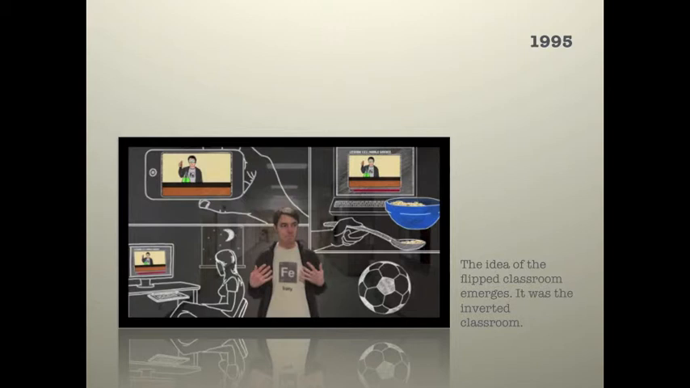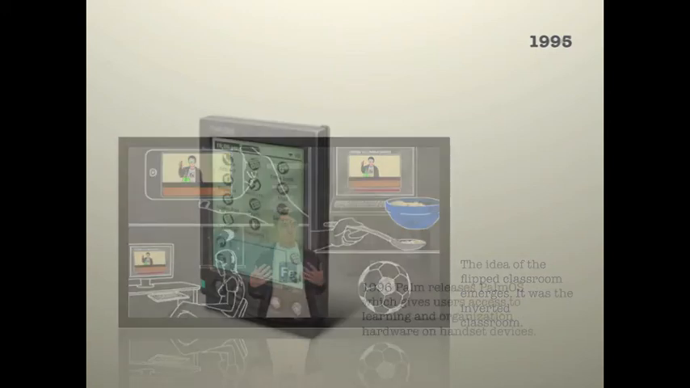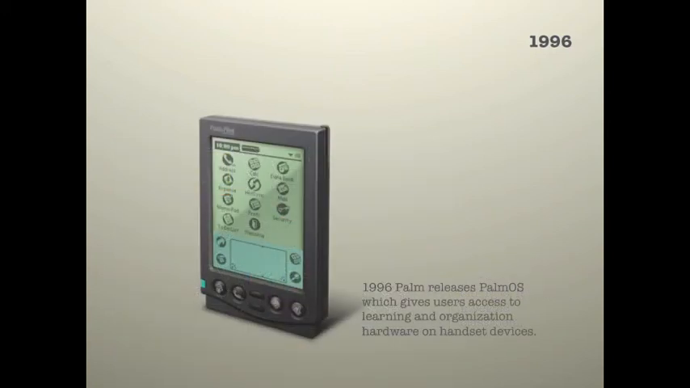One of the high-impact tools that we will explore is the idea of a flipped classroom. The flipped classroom idea emerged in 1995. Then it was called an inverted classroom. In 1996, the Palm OS was released, and mobile learning became a possibility. This will lead to another area of high-impact tools in education.